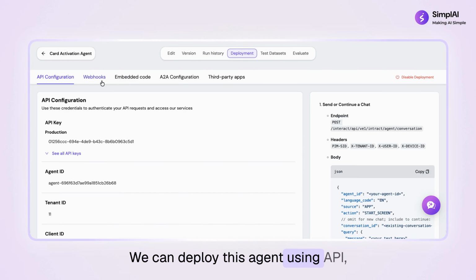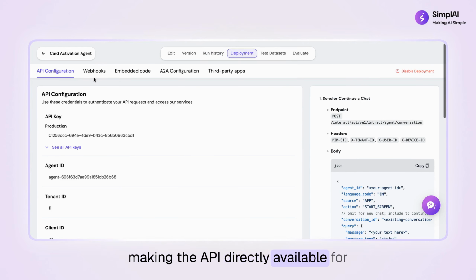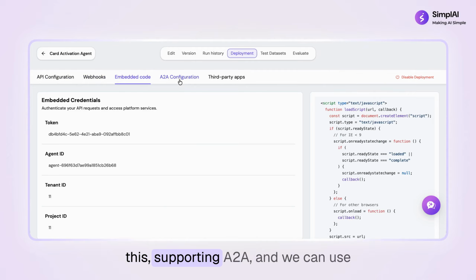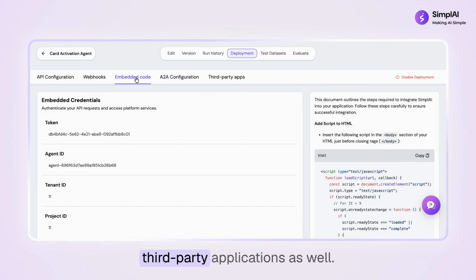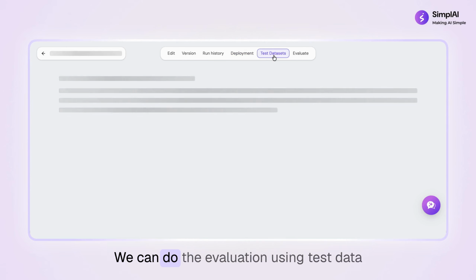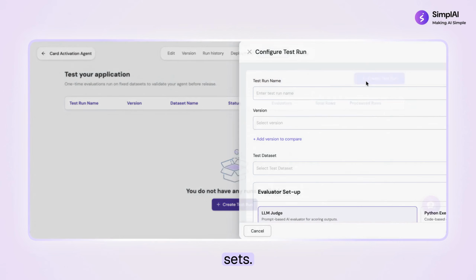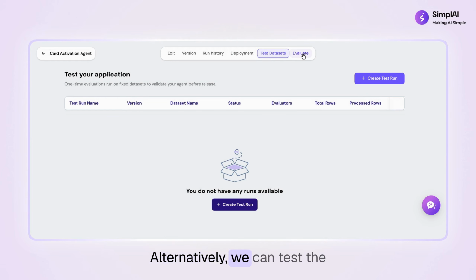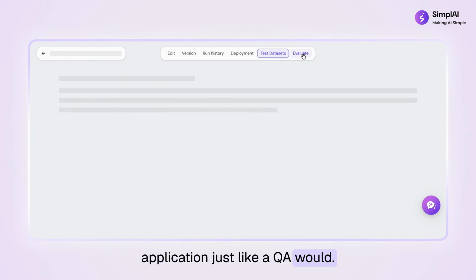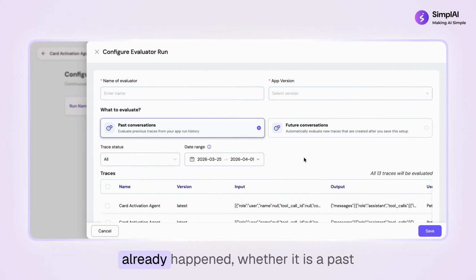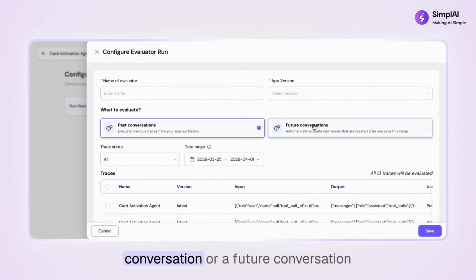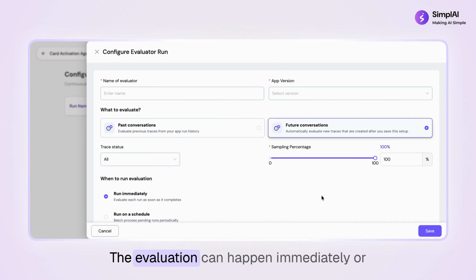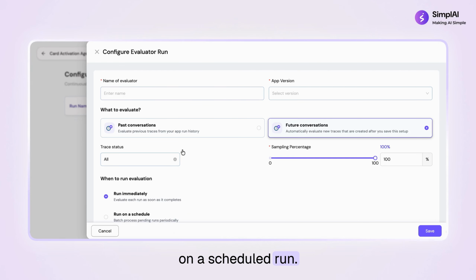We can deploy this agent using API, making the API directly available for the end application. The embed code is also available for this, supporting A2A, and we can use third-party applications as well. We can do the evaluation using test datasets. Here, we can create the test datasets and perform the evaluation job. Alternatively, we can test the application just like a QA would. We can also evaluate based on what has already happened, whether it is a past conversation or a future conversation where the application will be running. The evaluation can happen immediately or on a scheduled run.